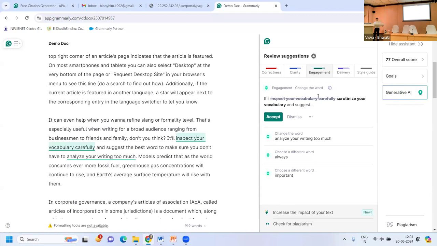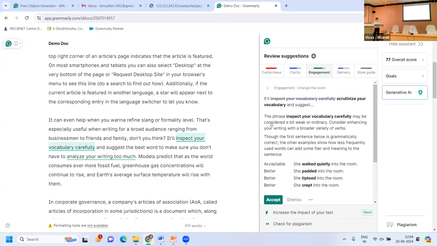And why is this issue there? There is a better suggestion from Grammarly, and you want to learn more. Why is Grammarly saying it's incorrect? You can just learn more here. It says the phrase "inspect your vocabulary carefully" may be considered a bit weak or ordinary. Consider enhancing your writing with a broader variety of words.